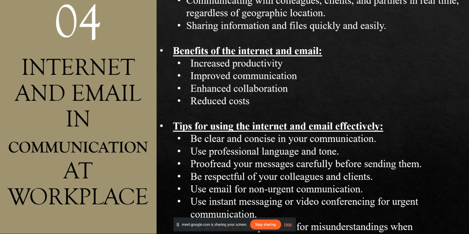We talked about tips of using the internet and email effectively. We talked about being clear and concise in your communication, using professional language, being respectful, and using email for non-urgent communication. If you have something that is urgent, we said that it is best to use things like video conferencing tools, because those are faster. As you speak, your message is actually being heard and being interpreted.